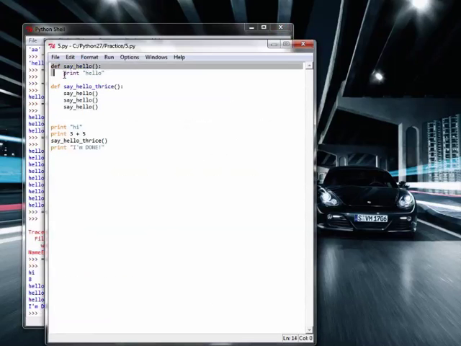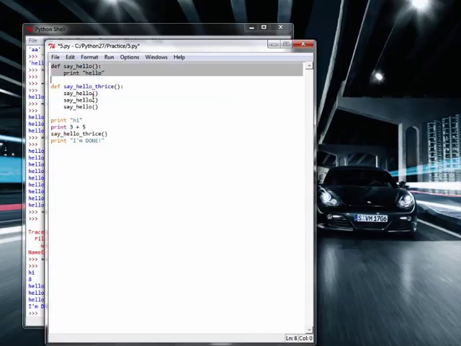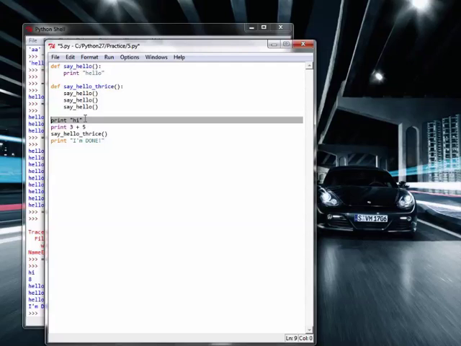The function definitions are the first statements you encounter, but they will be executed only once they are called. So you move down, keep coming down until you see print hi. So hi gets printed first. Next you see print 3 plus 5, which is 8.